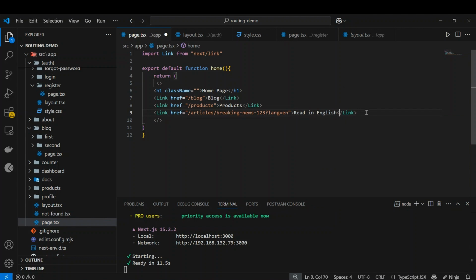Now we create another link, and we have a different news ID for it. We have a different parameter, not en. It could be French, which we type as fr, so Read in French. We type it as French. Okay.